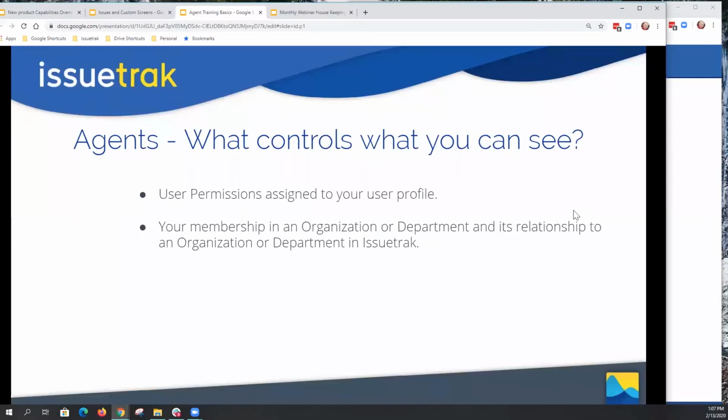So first off, what is going to control what you can see? Number one, you've got user permissions. They're assigned to your user profile. They can control what you can see and do within Issuetrak. For example, if you don't have the permission to see issues submitted by others, you're only going to see things that you're directly involved with. You're not going to be able to see anything that is involved with the other side.